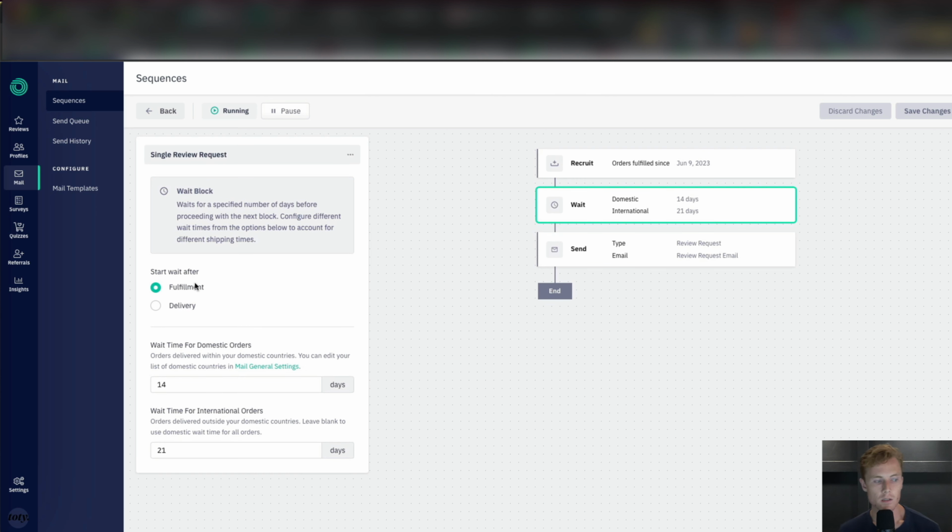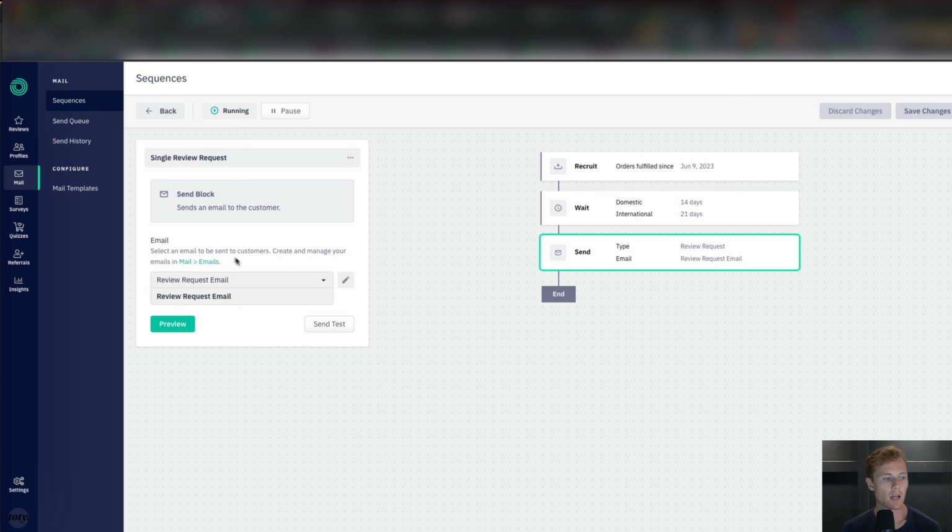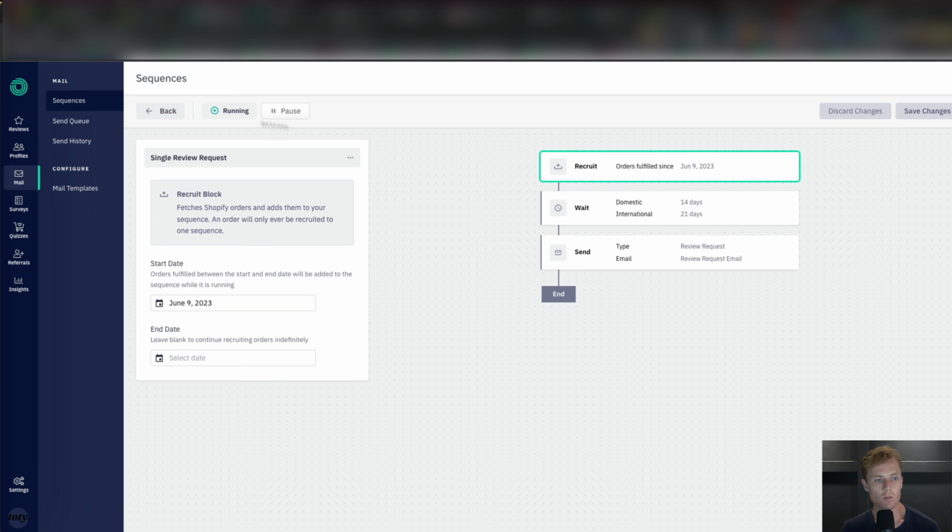You can wait till after fulfillment or after delivery. If you do fulfillment, you want to make sure you set the time frame so that the review request is not going out before the customer gets the product. That is obviously not a great experience. And then you choose the email that goes out as well.